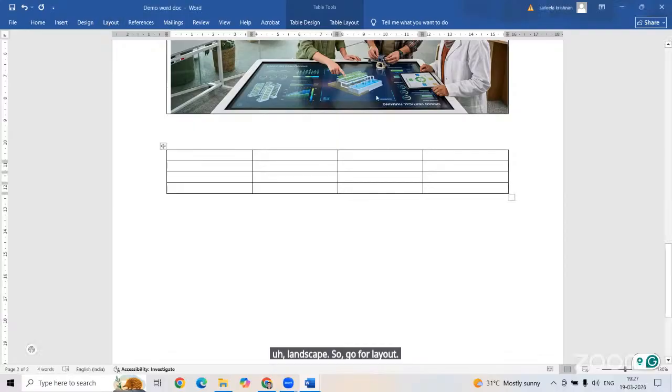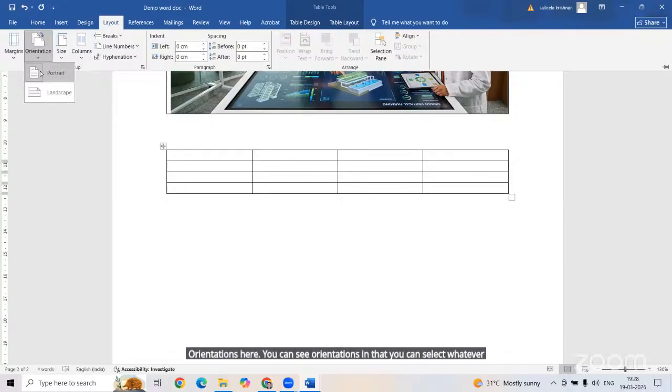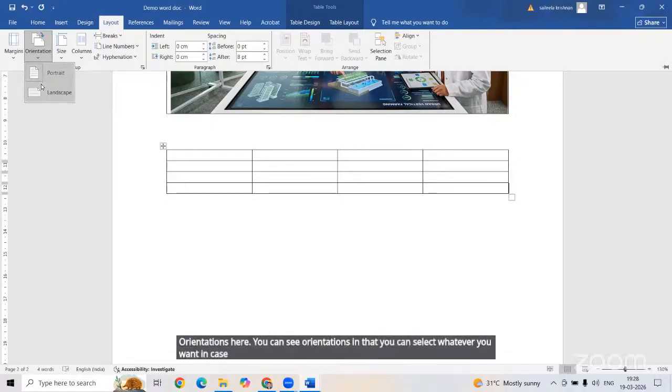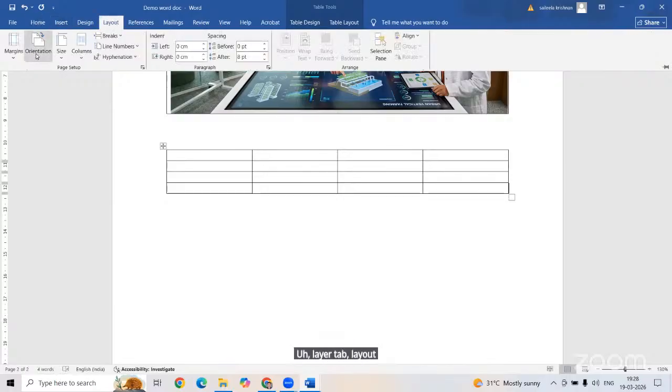So how to do this? We can go for layout and you can see orientations here. In that, you can select whatever you want. In case they are asking you to submit in landscape, you can select. So where is it available? Go for the layout tab. Click on orientation. You can select portrait or landscape. Is that okay?